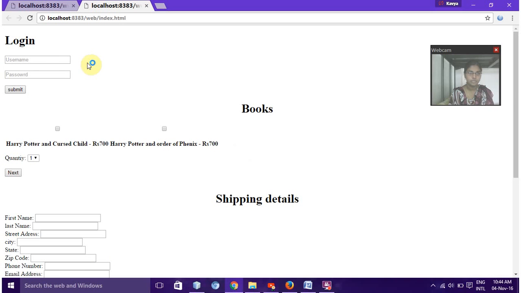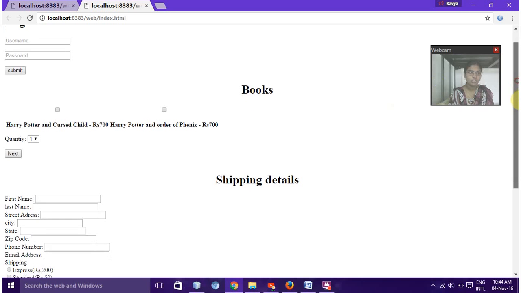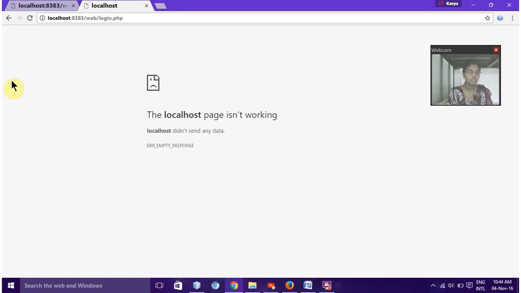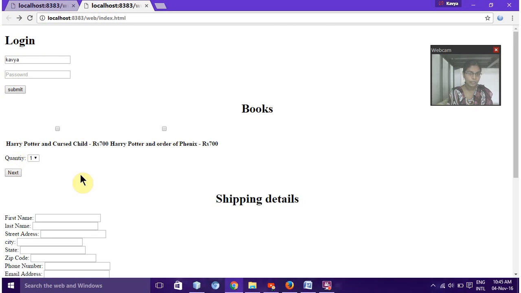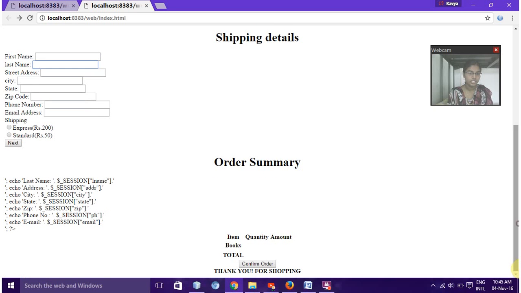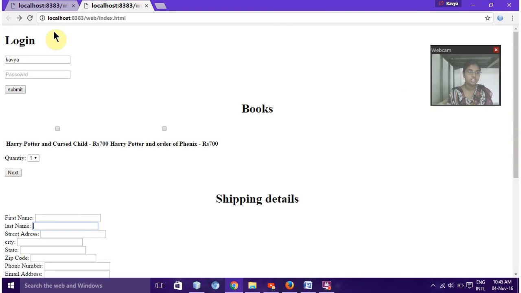Now run this file, and you can see it shows what we have created. For login we write the username and then the password we have created, and then submit. Then the quantity, and first name, last name, we write all the names. Then the order summary we created with echo, and item, quantity, amount, book total, and confirm order, we have created in this web application.